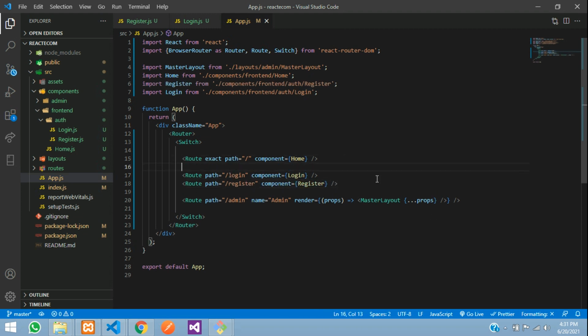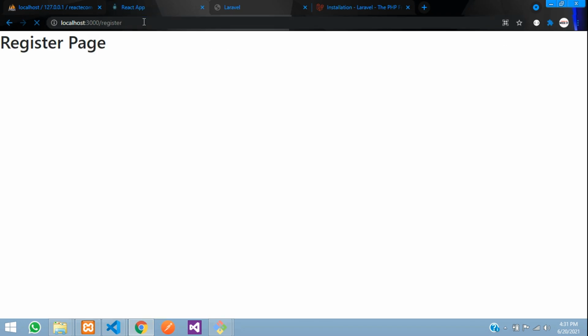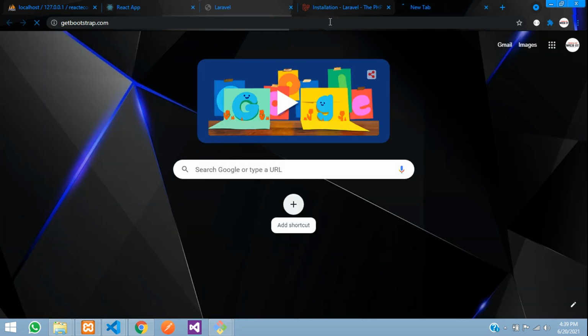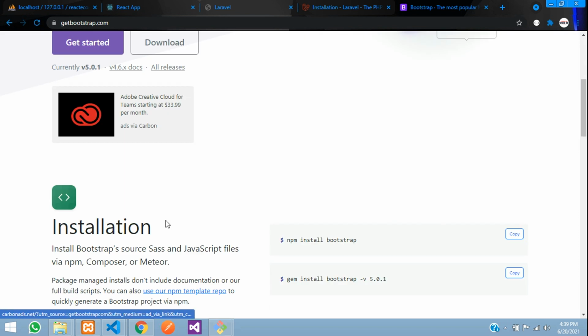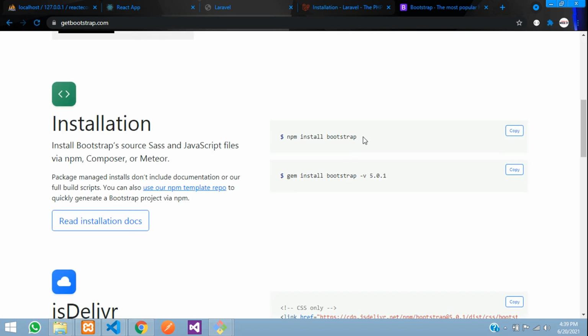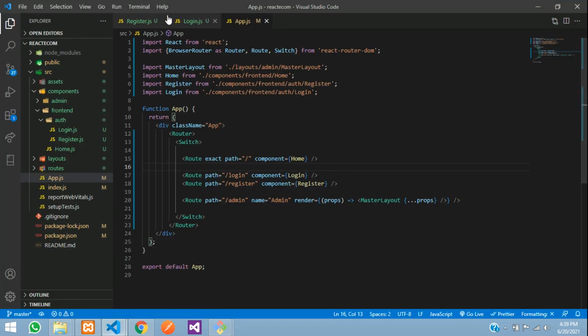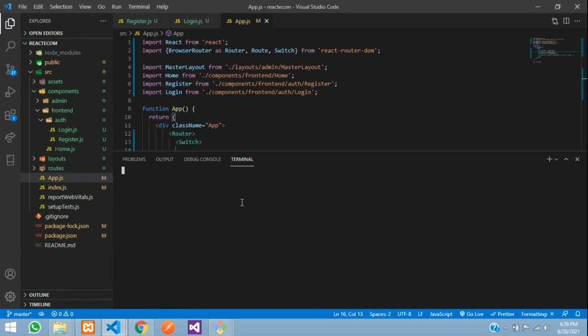Save, get back to our browser, refresh. You can see on the register link we are on the registration page. Perfect. Now let's design the pages for our register and login using getbootstrap.com. Let's go to getbootstrap.com, and in the installation section you can install this. Let's copy this and install it in our React app. Let's open our terminal, Control V, hit enter, and our installation will get started.